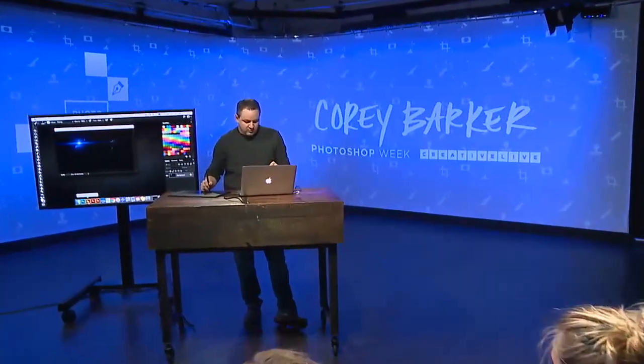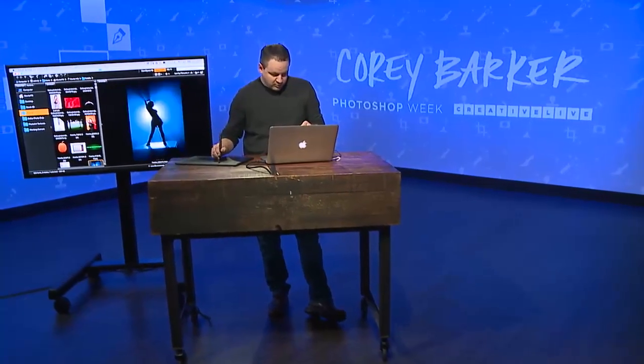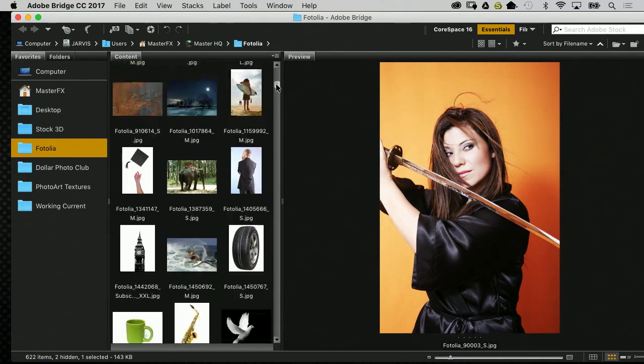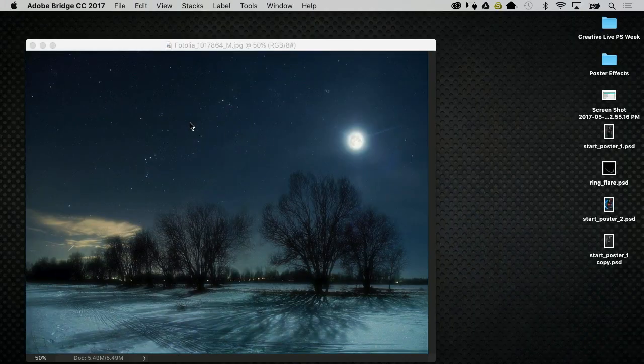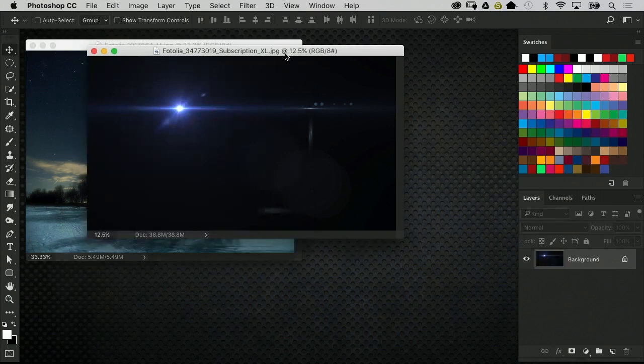And let me just point out real quick. Let's just take an image, because I want to show why it's advantageous to make this a brush. So I just picked an image here, but I'm going to take this flare as it is.